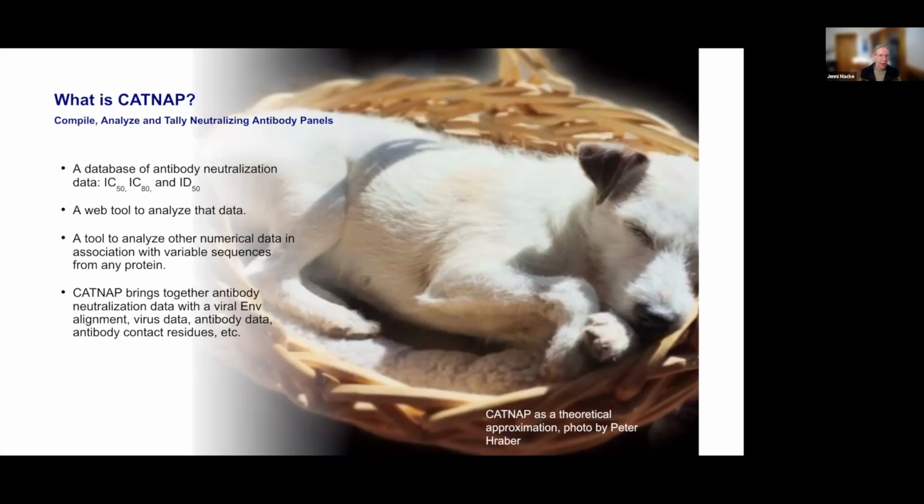And so our team had the idea of, wouldn't it be cool if we could take a lot of that data and put it together and let people analyze it easily. So, rather than having to get the data out of the papers and try to compare different studies, we could put it all in one place. So it is a database of antibody neutralization data, mostly IC50 and IC80 data, which is the most common way that it's published. It is a web tool that can be used to analyze that data, and that tool can be used for other kinds of numerical data.